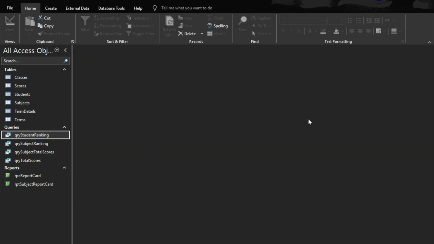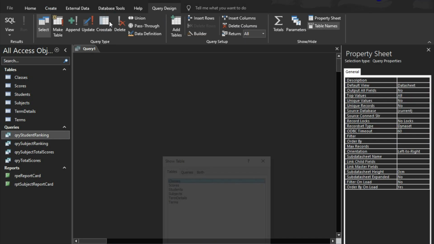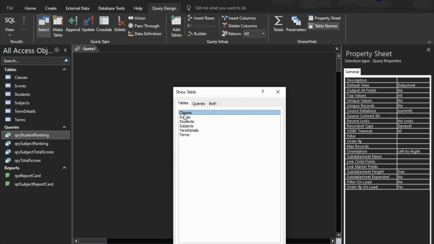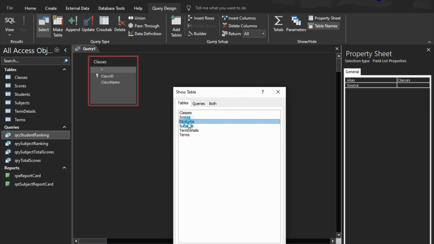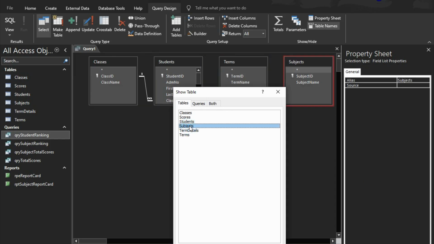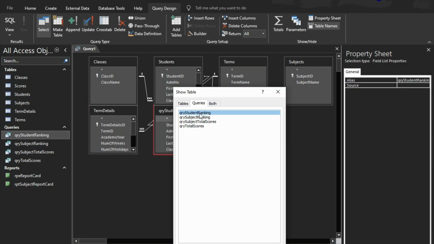We are going to create our final SQL, our final query, and that's going to be QRY final report. That's what we are going to use for our terminal report. So go to create, then come to query design. Here we are going to add plenty of tables and queries. We'll add the classes table, the students table, the terms table, the subjects table and the term details table. Now when we are done, we come to queries, then we add the QRY student ranking and QRY subject ranking.